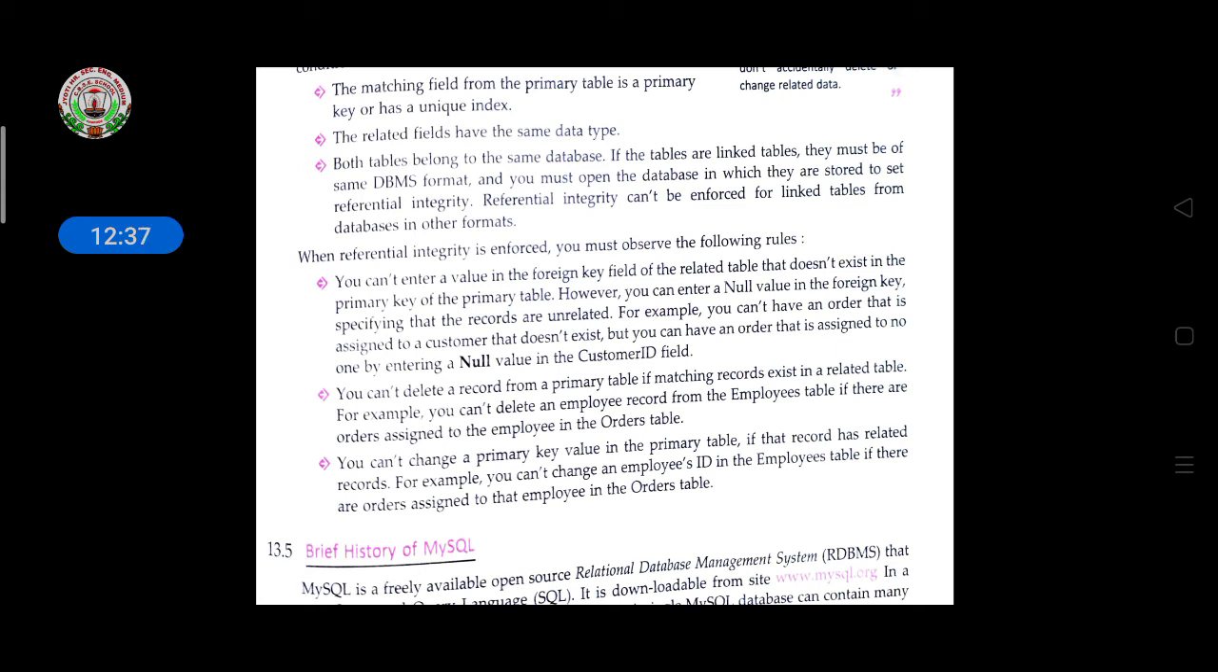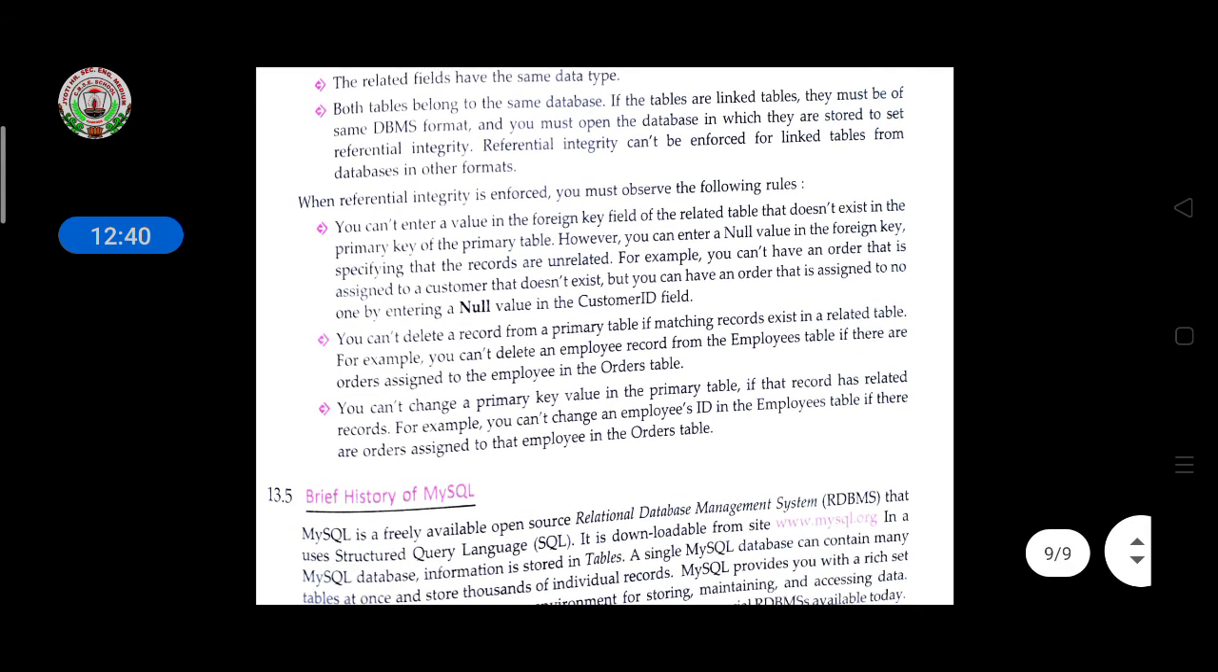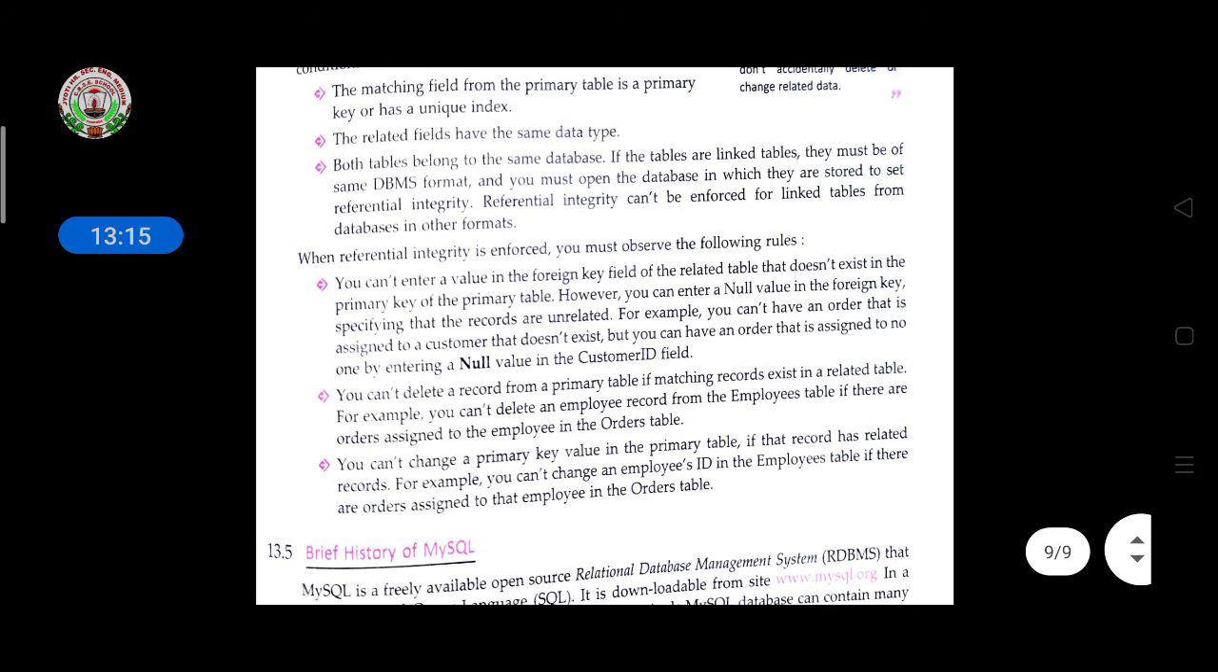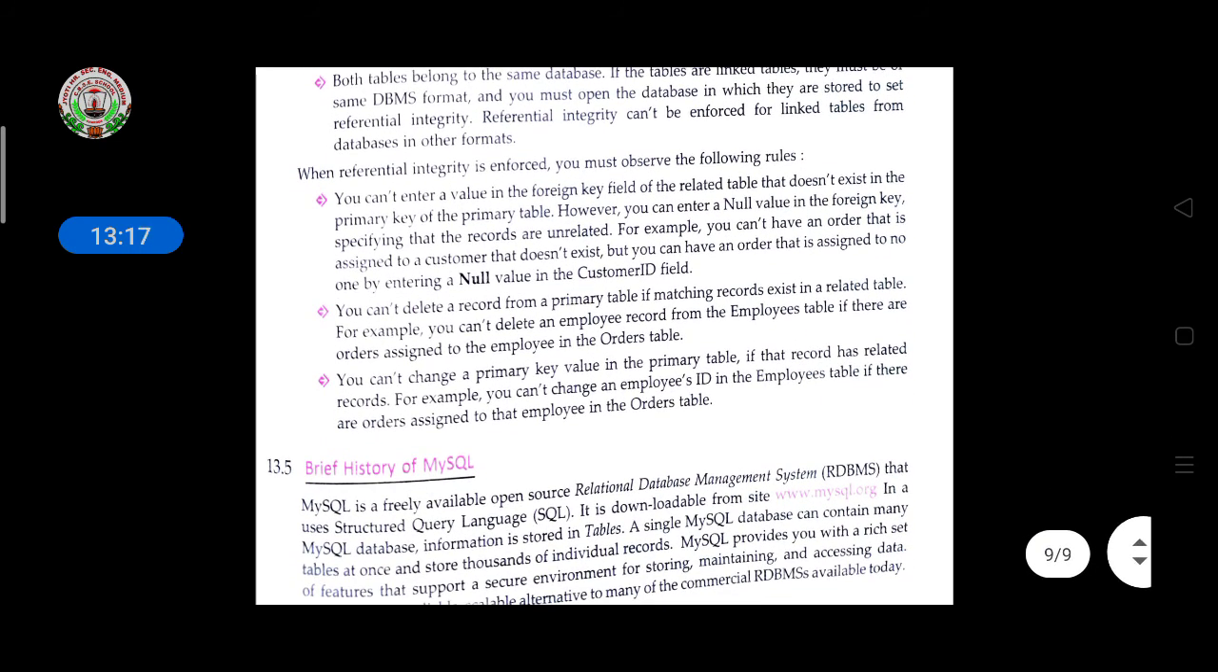When referential integrity is enforced, you must observe the following rules. You cannot enter a value in a foreign key field of the related table if it does not exist in the primary key, and the value should not be a null value. You can't delete a record from the primary table if a matching record exists in a related table, and you can't change the primary key value in the primary table if that record has related records. These are the rules when referential integrity is enforced.